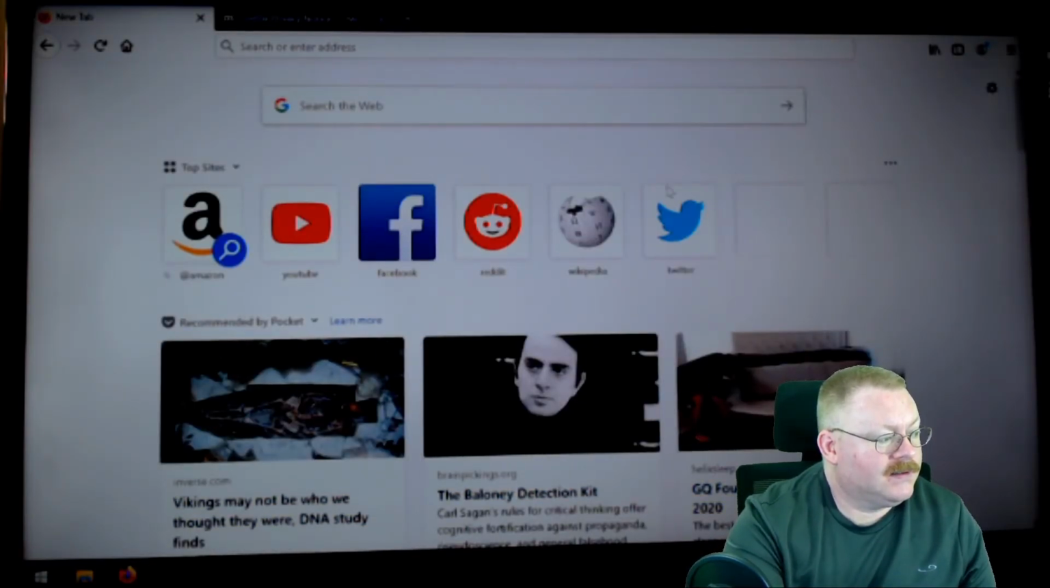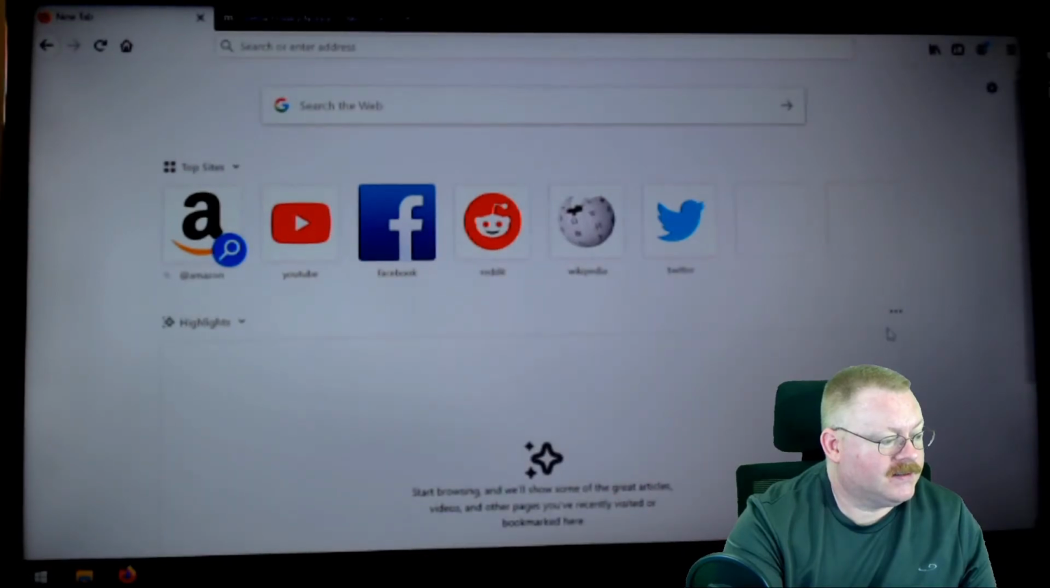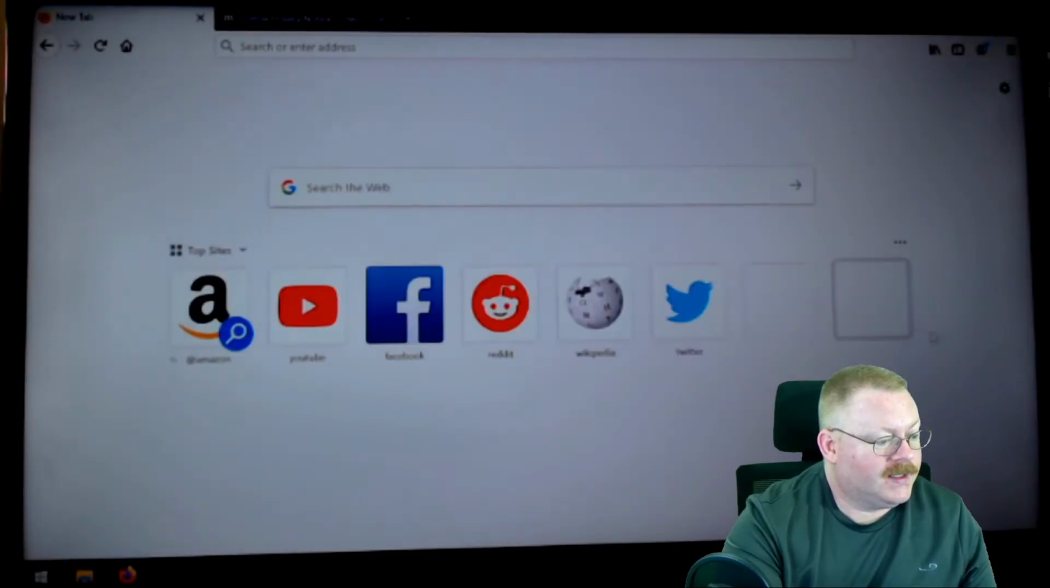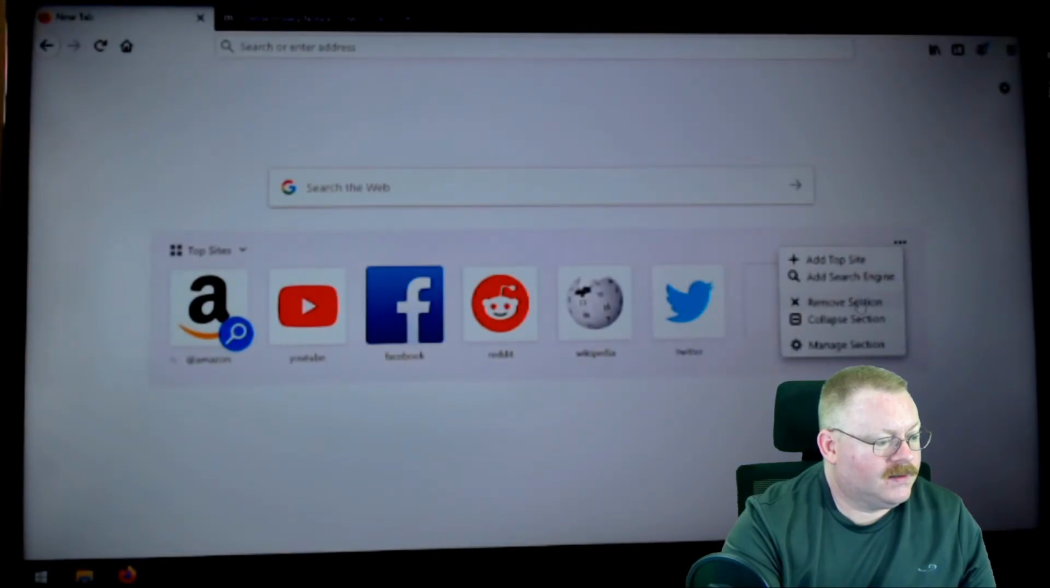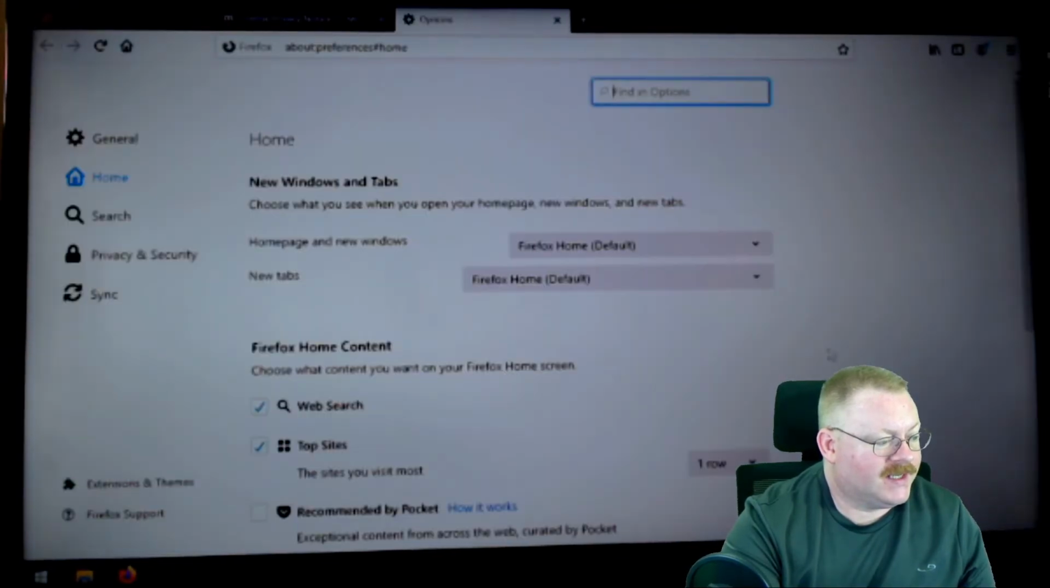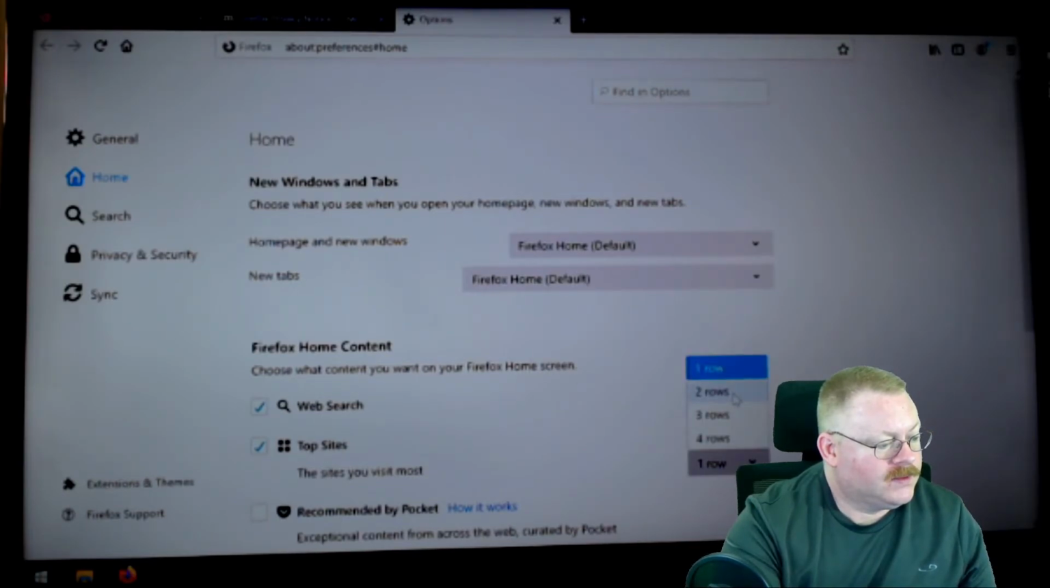This garbage here, we're going to remove this section. We're going to remove the highlights, and we'll just have her top sites here. We're going to add a row. Oop. We're going to manage section, and we're going to do 2 rows.